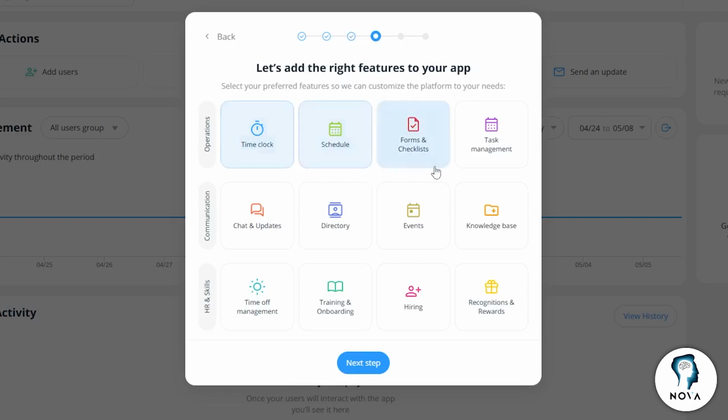If you are unsure about which features to choose, you can select all of them. This gives you access to everything, and you can later remove anything you do not need. Once you have selected your features, click Continue.